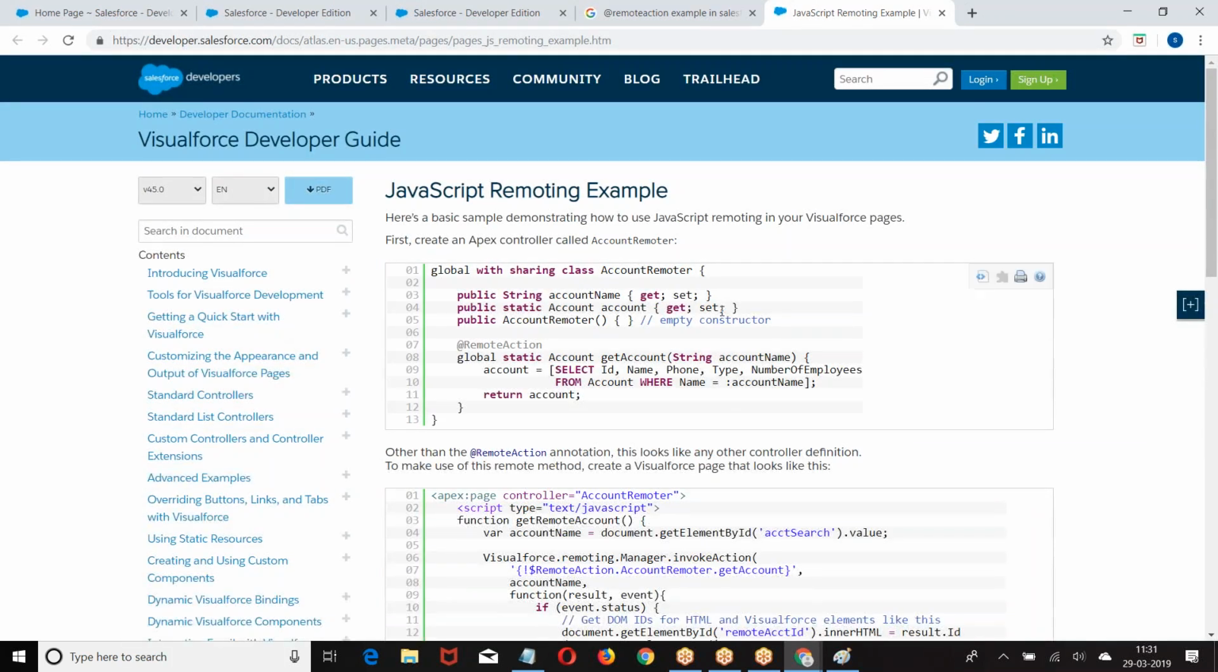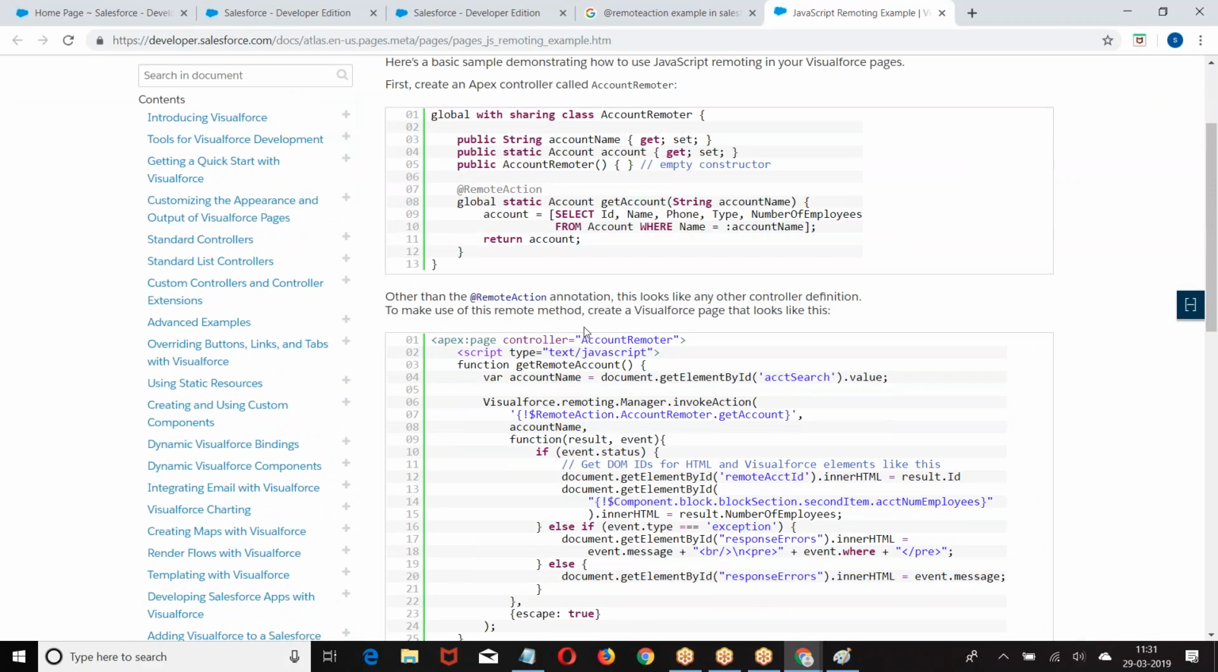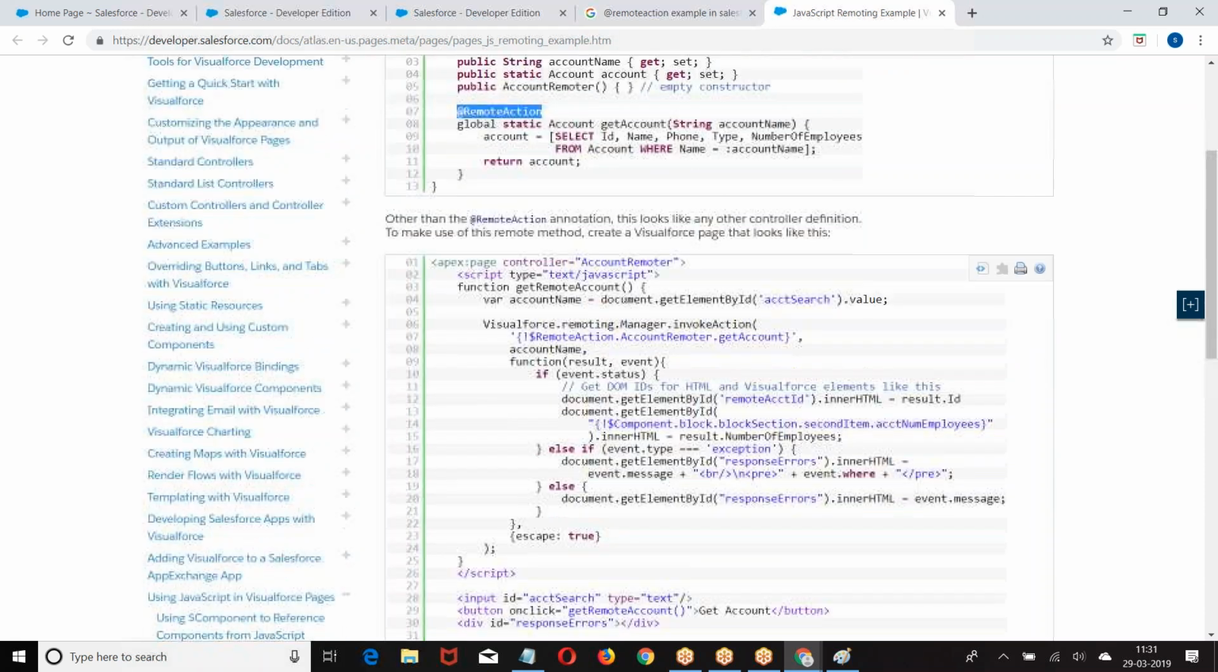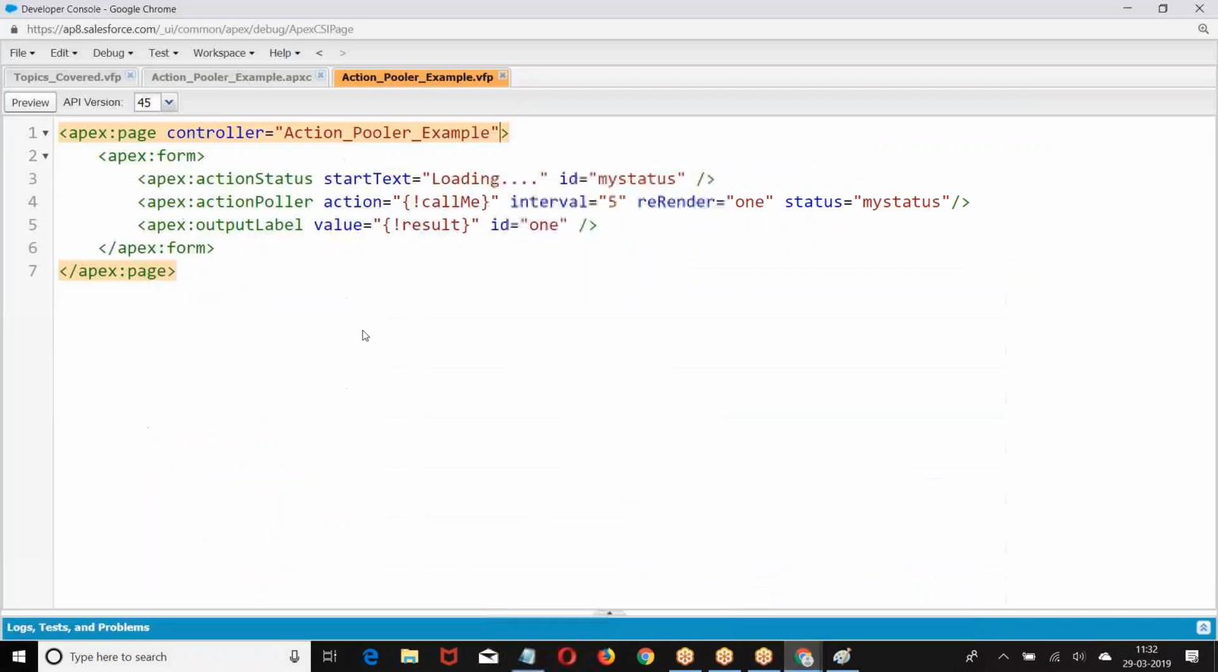If you want any method to be called directly, then we have an option. What is that? @RemoteAction. We have to define it as @RemoteAction. If you want any Apex class method to be called directly from the JavaScript, then I have to define @RemoteAction. So look at this example.